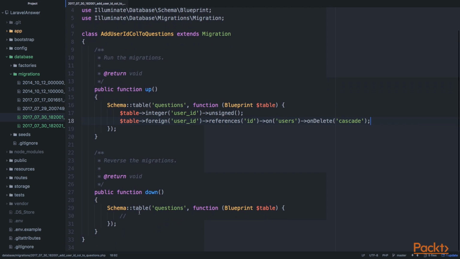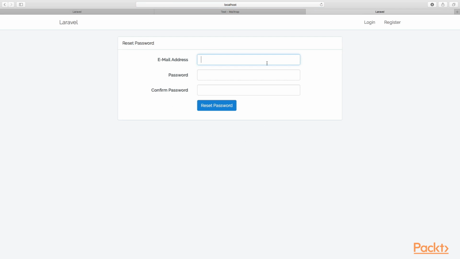Next, we'll talk about authentication. This is a super important part. Every web application needs the ability for users to sign up and log in and even reset their passwords, and we'll talk about all of that throughout this course.